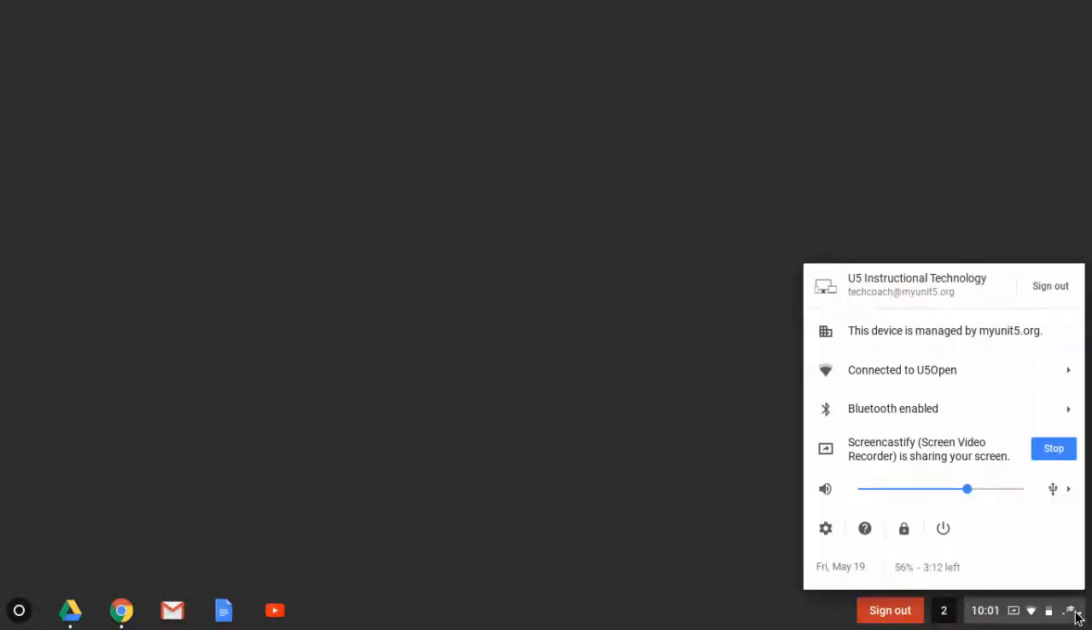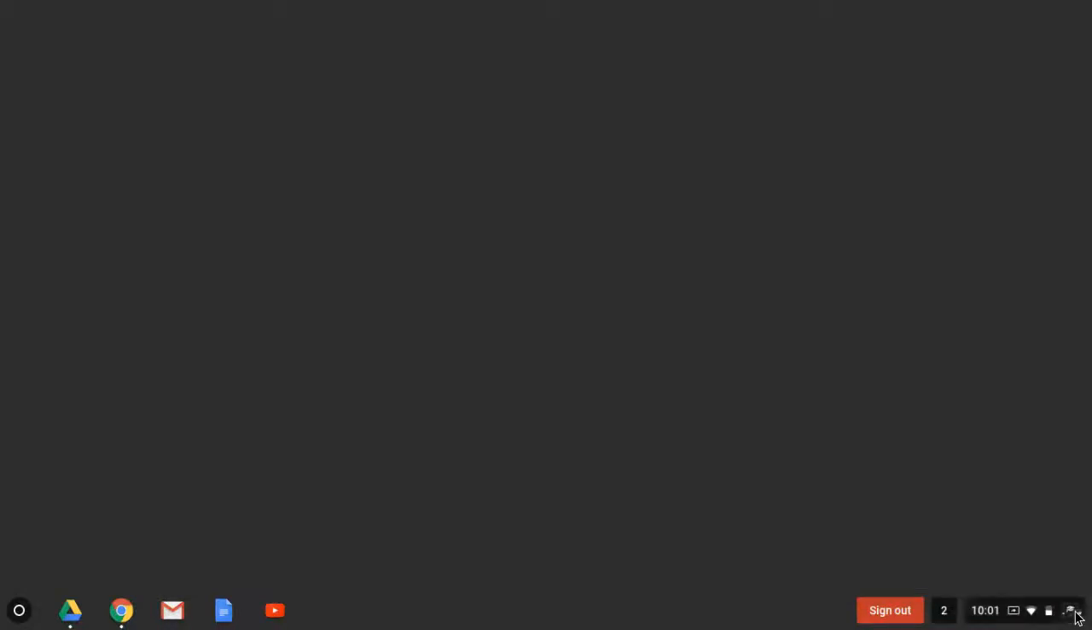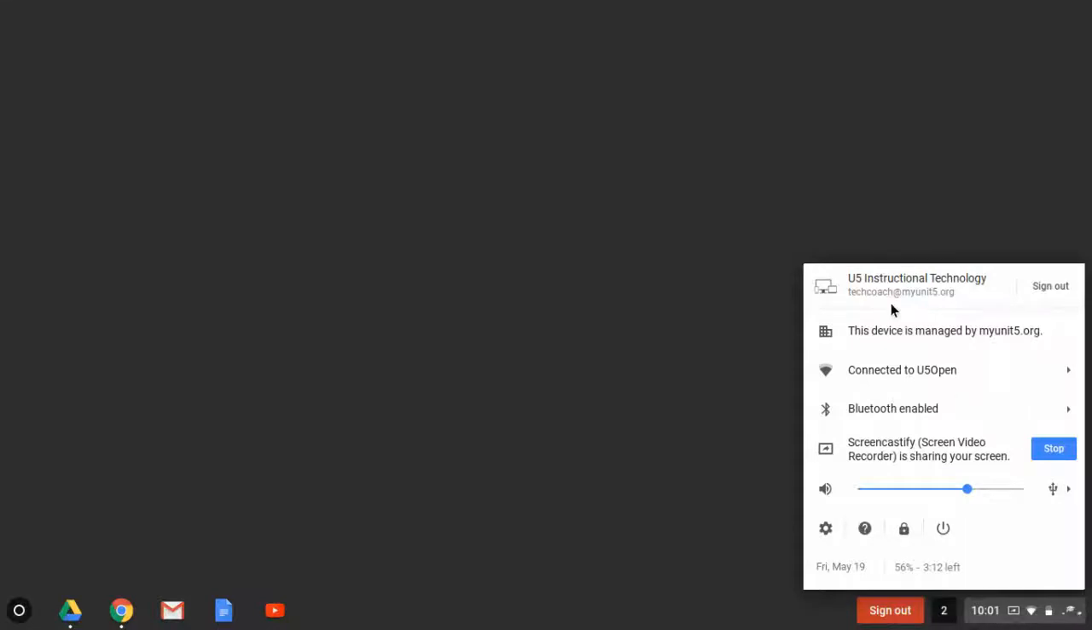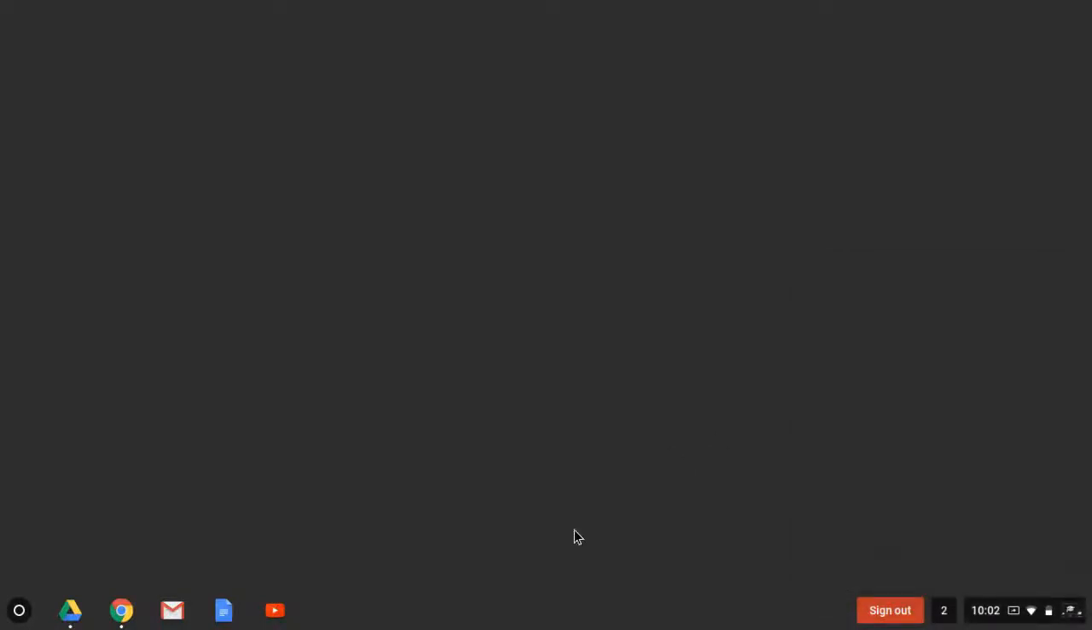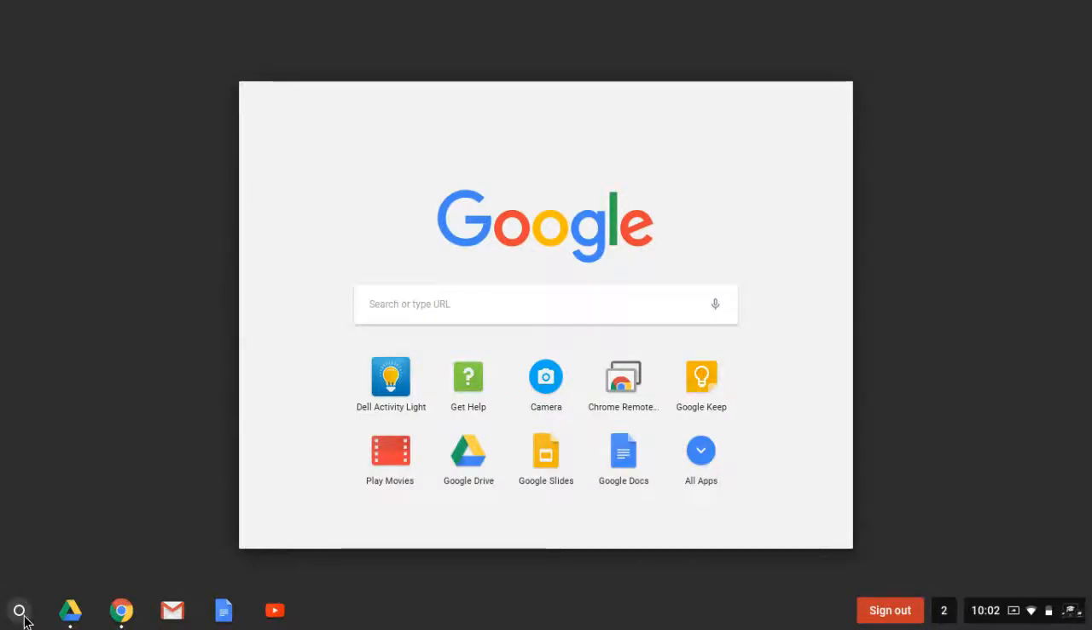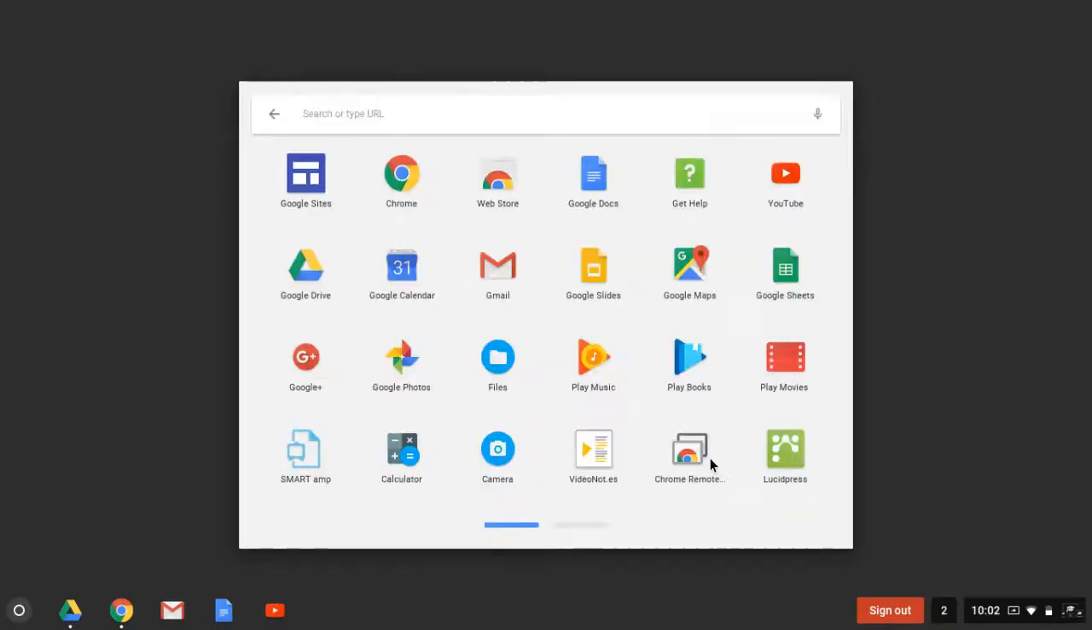Down in the lower right-hand corner, here is that menu that I was talking about. You can see this is where I can sign out, shut down, adjust my volume, play with the Wi-Fi, change my network, that kind of stuff. We have the app shelf along the bottom where I have a few programs already pinned. And then you have your main menu button, and this opens up the little Google main menu. These are all the apps that I have on my Chromebook right now.